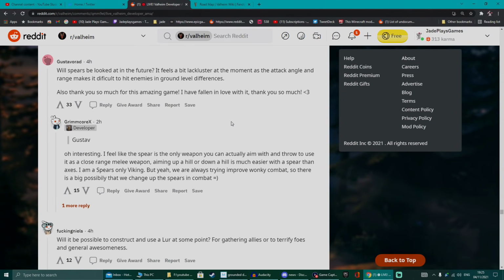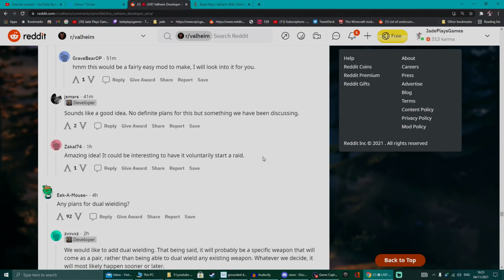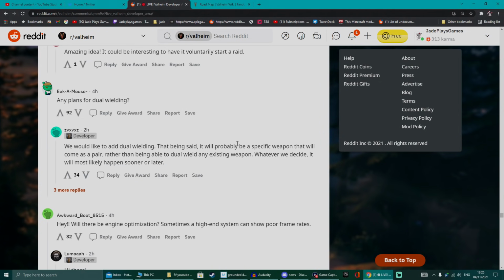Someone's asked if spears could get a bit of a revamp. They don't seem to like it that much. Grim has said that spears feel pretty good, but it's always something they're willing to work on if it is a bit wonky. People are asking for dual wielding, and Jonathan has said, good idea, but no plans for it just yet. Although Henrik has said that later on, it could be a specific weapon that allows you to dual wield rather than just anything you want.